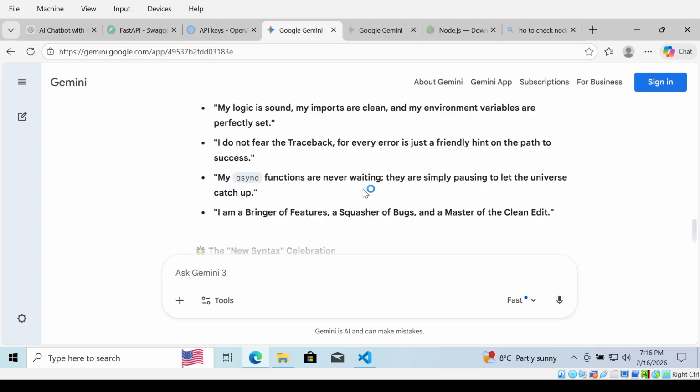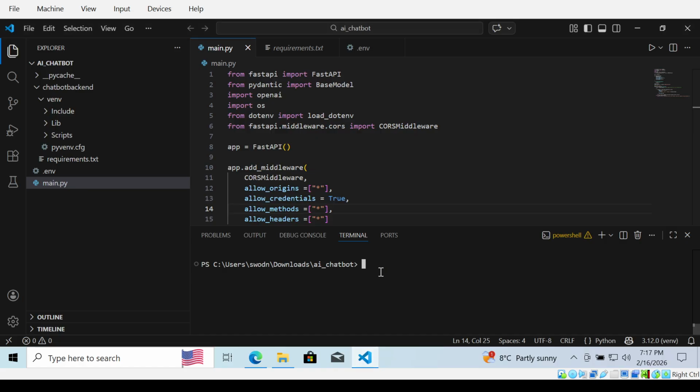My asynchronous functions are never waiting. They're simply pausing to let the universe catch up. Incredible. This is golden.